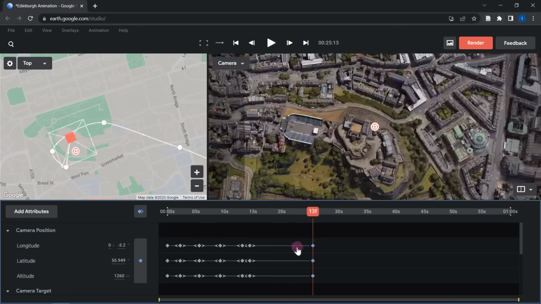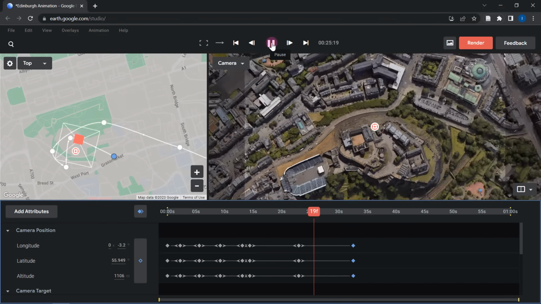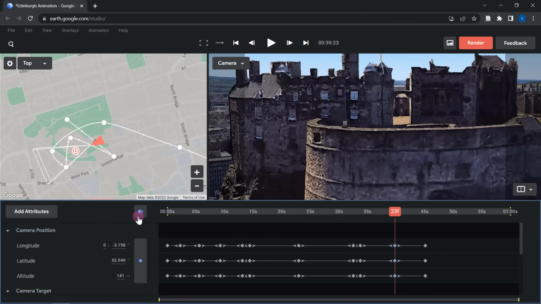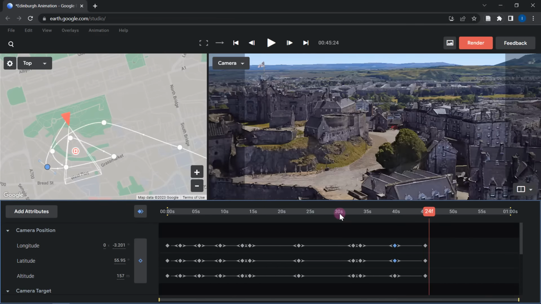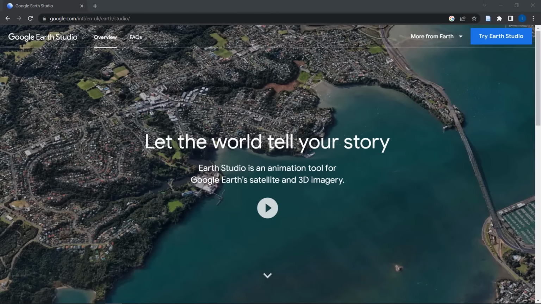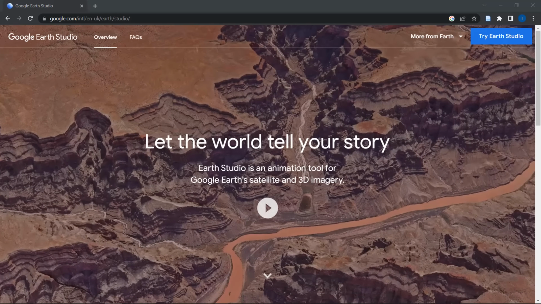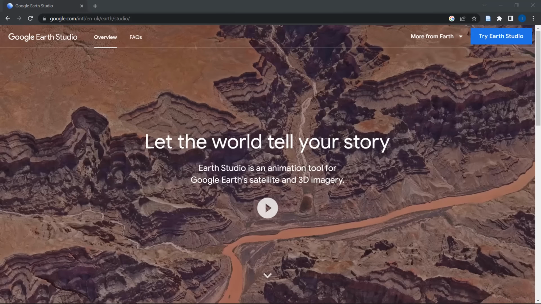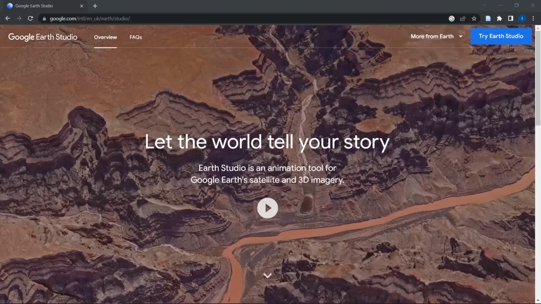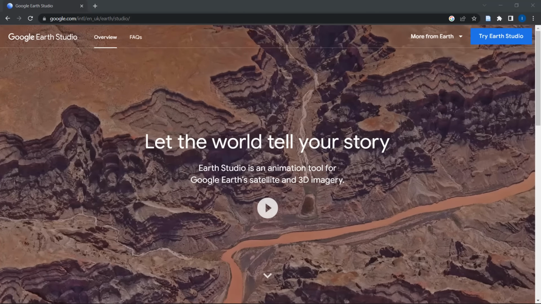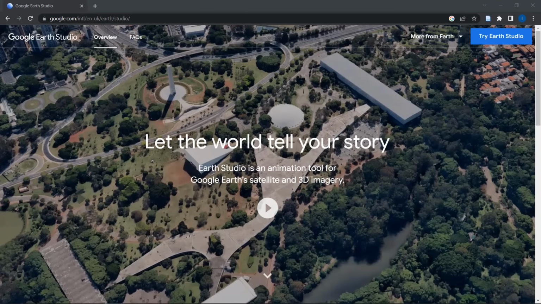And you can customize every aspect of the camera's path, speed, and orientation to create unique and compelling visual narratives. So as you can see, with Google Earth Studio, the possibilities are truly endless, and you can bring your creative visions to life, tell compelling stories, and transport your viewers into any corner of the world in just a matter of a few minutes. And in this tutorial, I'm going to take you through the steps of creating an animation just like what you saw at the beginning of this video.